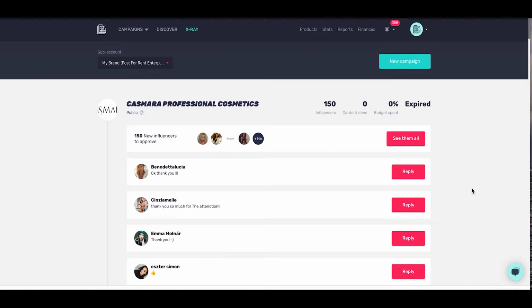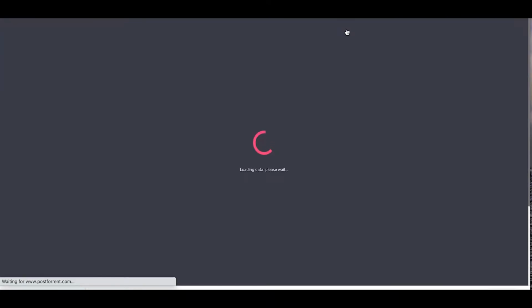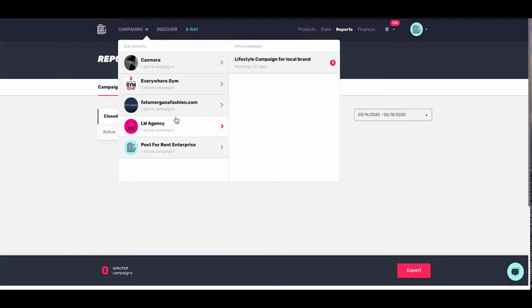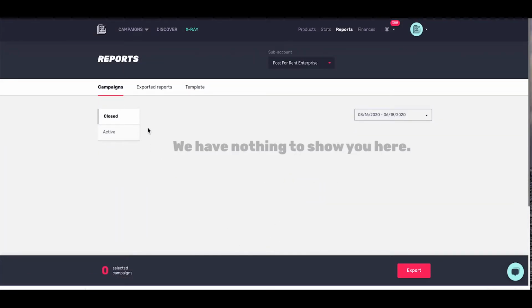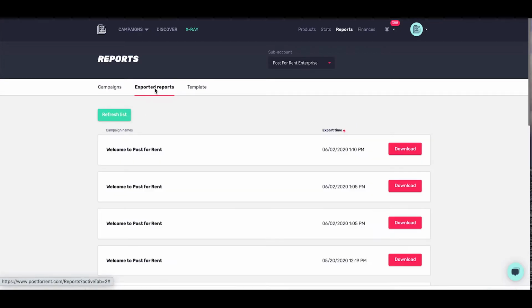Video about customizing reports. So head over to the reports section in the top right of the screen. Here you'll see a quick overview of your reports: exported reports, closed and active.